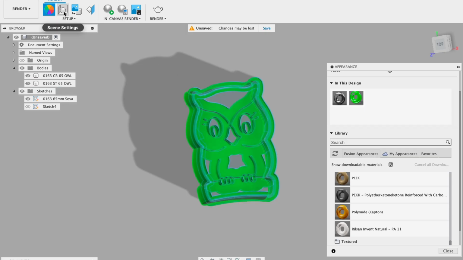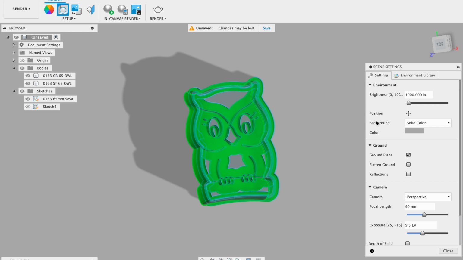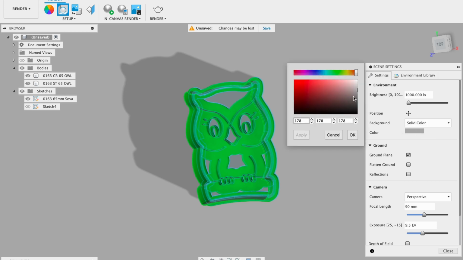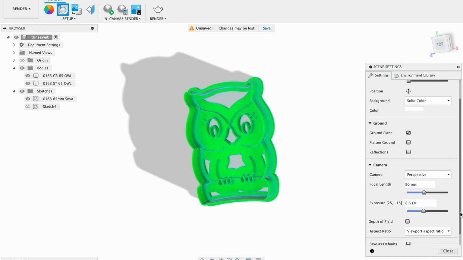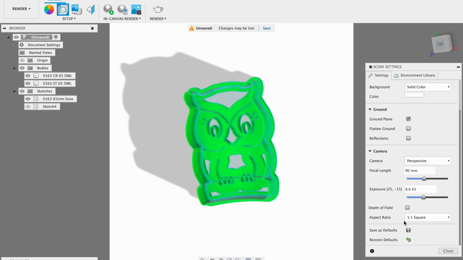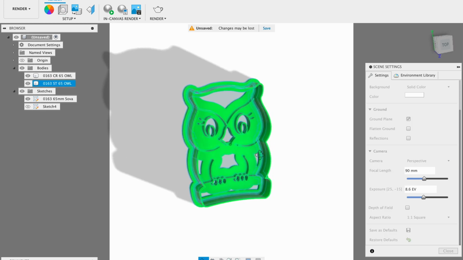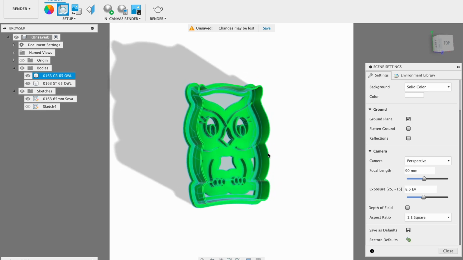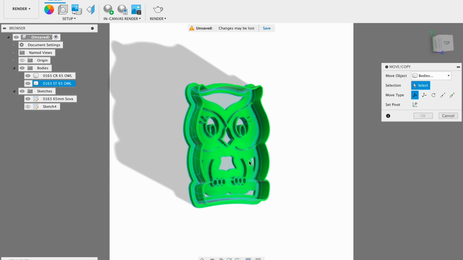Second button, scene settings. Most of the features are used by default, but I change the background color to white just because I like it. You can choose any that you want. Aspect ratio: I choose 1 to 1 because it is convenient to add on a website. And at the bottom of this tab, we can see Save as default. Click on it, and in all new designs, you will have this setting by default.